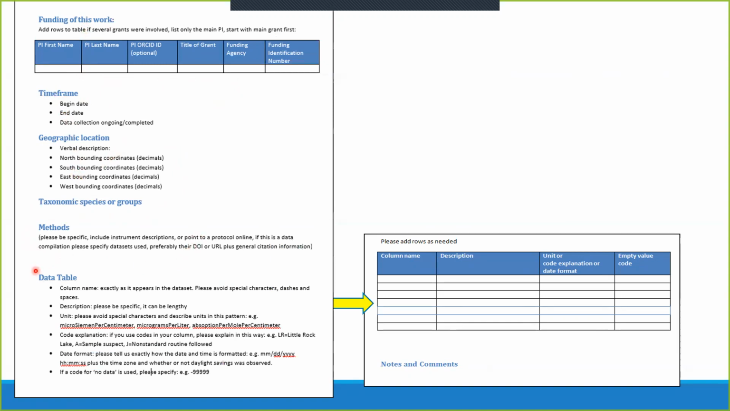And then finally, we come down here to the data table. Here you have to describe what each of the columns in the data table represent. So, for instance, for each of the column names in the data set, we ask for the name, of course. We ask for a description that can be quite long if it needs to be. If that column represents, say, whether or not the plot is A, B, or C, then that code would be explained here under unit or code explanation. Or if it's a numeric variable, we ask for the unit. And then there's an empty value code also, in case there are empty cells in your data set.